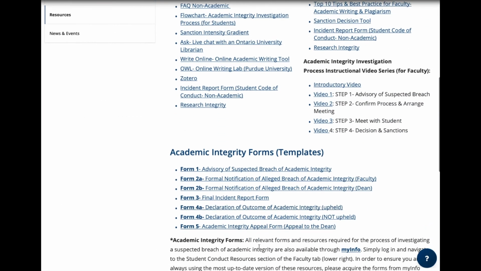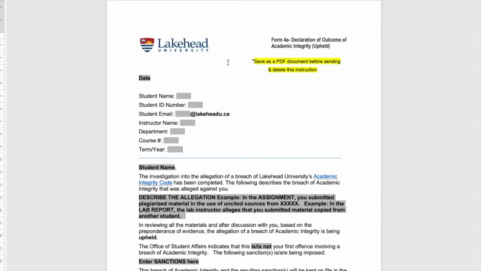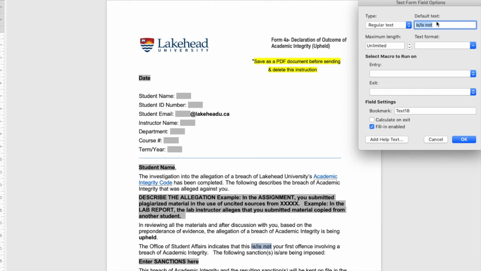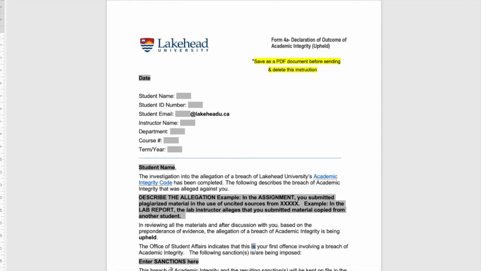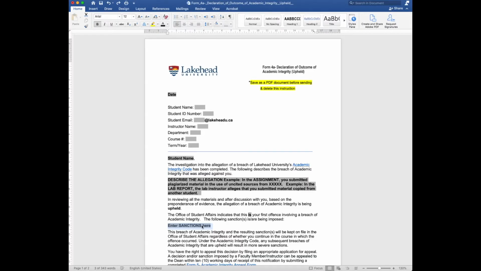Once you've downloaded the appropriate form and open it up in Microsoft Word, you can see that much of the information on this template can be transferred from the other forms, such as the student information and the description of the allegation. All you have to do is indicate here that this is the student's first offense. The dean would, however, indicate here if it was a repeat offense or not, and then describe the sanction that you'll be implementing. In our example, we said that the student would be given a 0 on question 3, which is the one question we believe they collaborated on with their classmate. So we would enter that here.